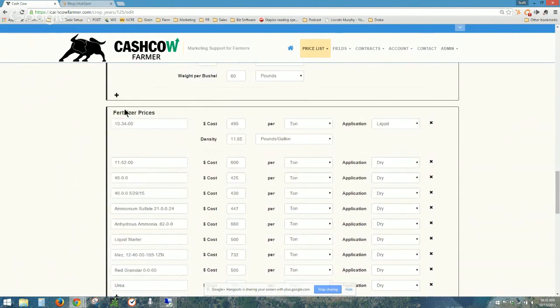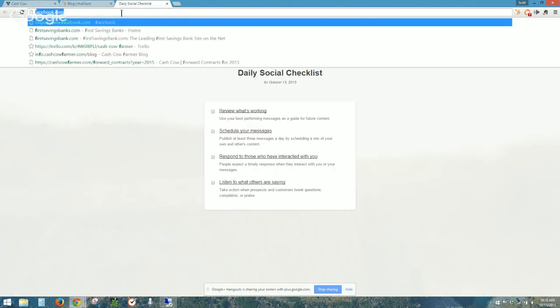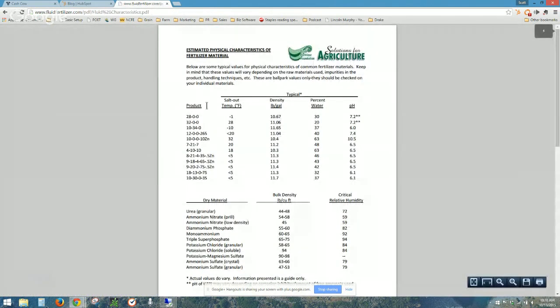So the next thing is your fertilizer prices. Notice the liquid fertilizer, 10-34. When you add that, you're going to need to get the density. And it's very easy to find the density of fertilizers. You just go to Google and type in fertilizer density. And then usually the top 3 or 4 links will bring you to a kind of a sheet like this. So if we're doing 10-34 right there, the density is 11.65 pounds per gallon.